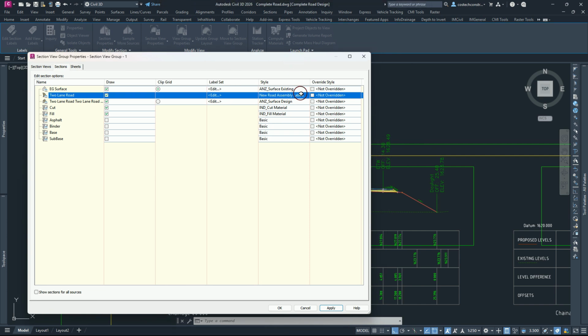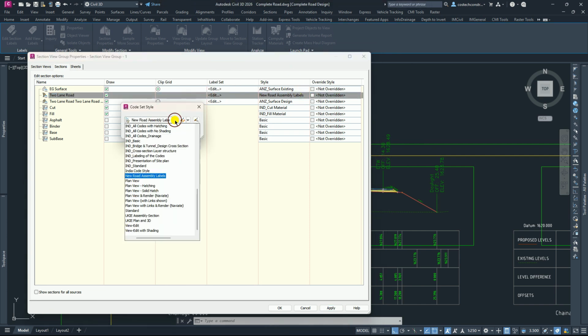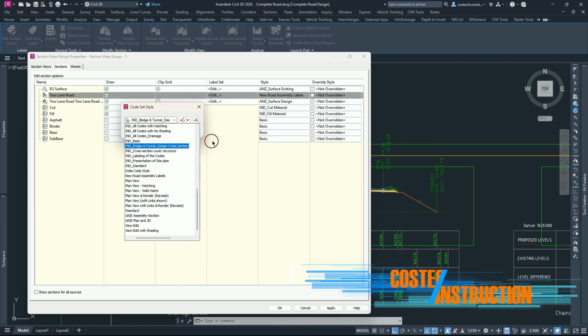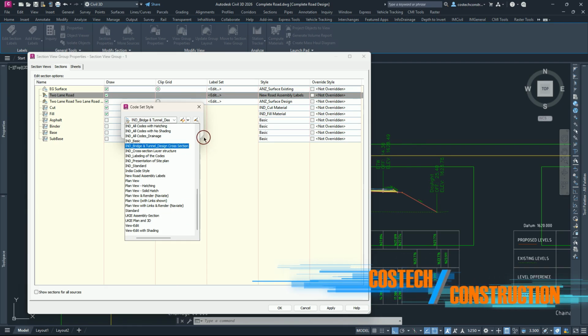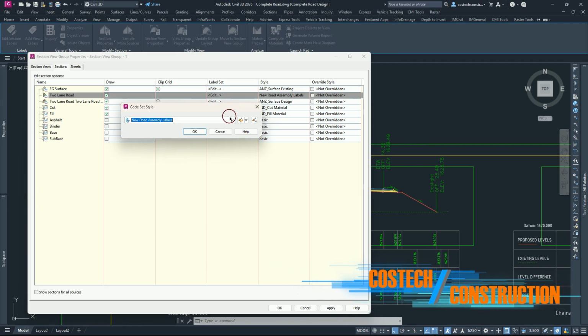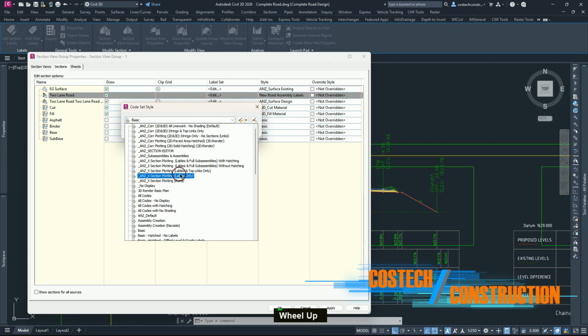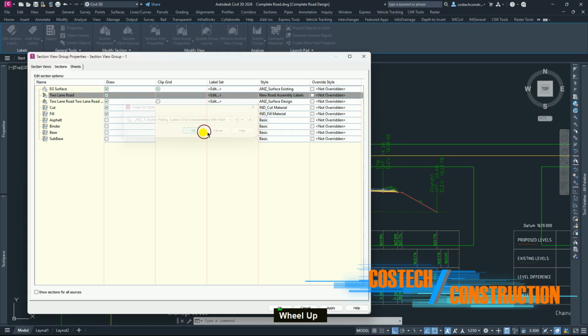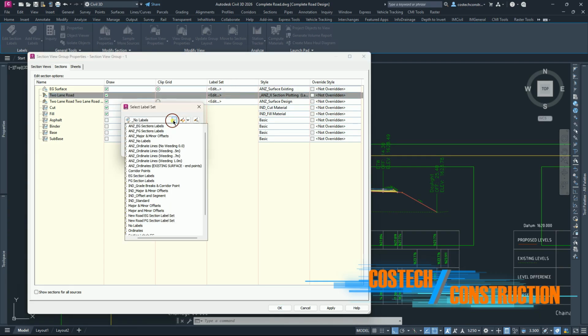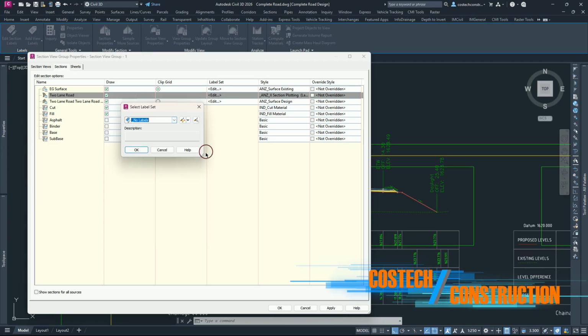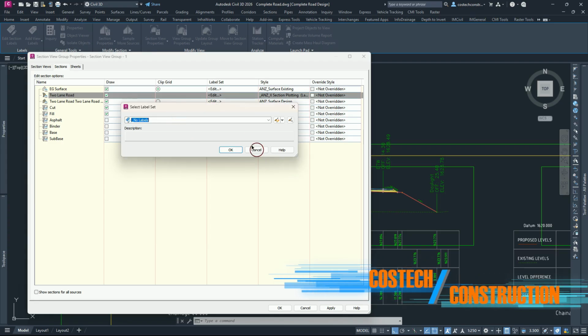So if I pick here again, I'm going to set it back to the ANZ code set style for section. This time we can go with the section. Let us use for section here. And to edit the labels, you can edit from here. Edit label set. So I'm going to click on edit. Going to edit the label set from here.